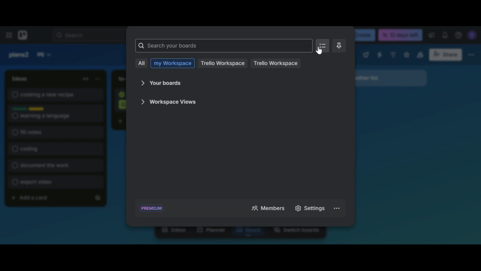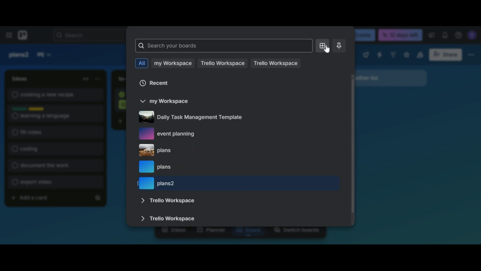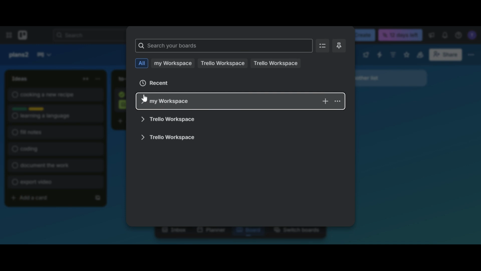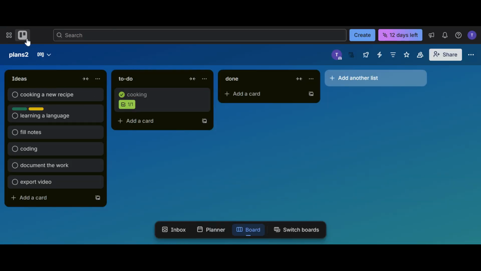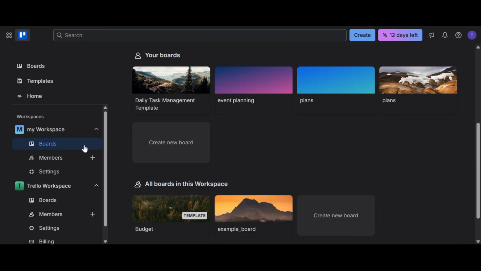Now, to make it even easier to find the exact board you're looking for, click on Tags. Tags allow you to classify and filter boards based on categories or labels you've assigned. For example, you might have tags for marketing, development, personal, or client projects. By selecting a tag, Trello will filter and show only the boards associated with that category. This makes switching boards much faster, especially in large workspaces.